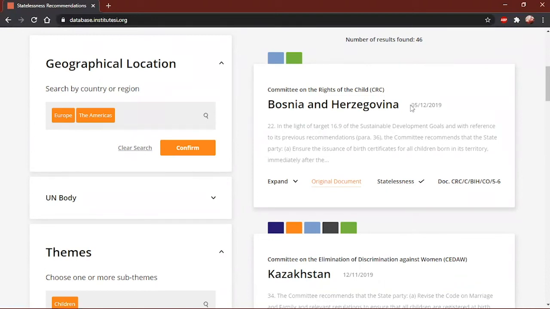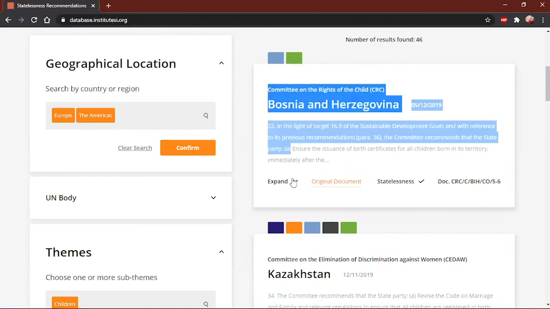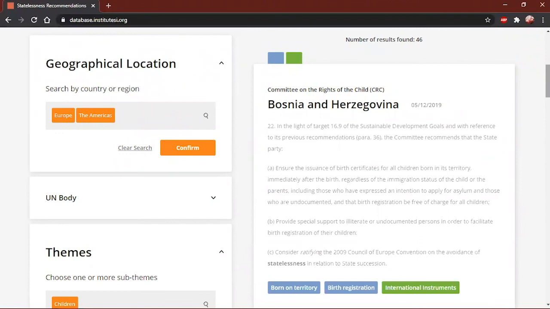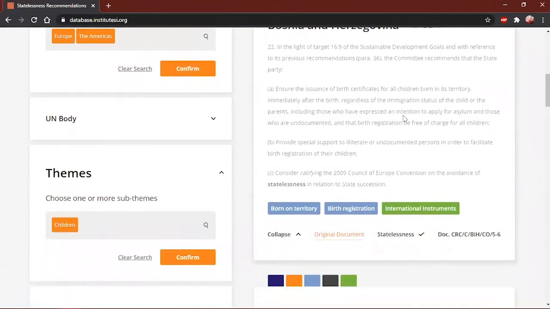The date of the publication of the recommendation comes up here. The body that has issued the recommendation, Committee on the Rights of the Child. The 2 general themes that come up in the recommendation, this is children and implementing measures according to my theme key. I expand the recommendation, I review it, I can see that words have been bolded for me: statelessness, citizenship, and nationality. And also in italics, I can find operative language.